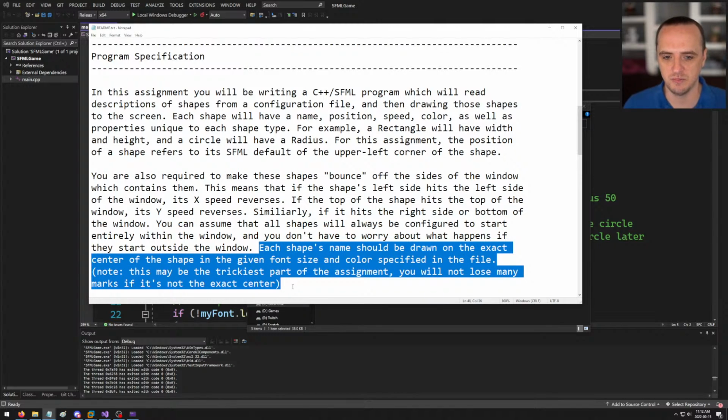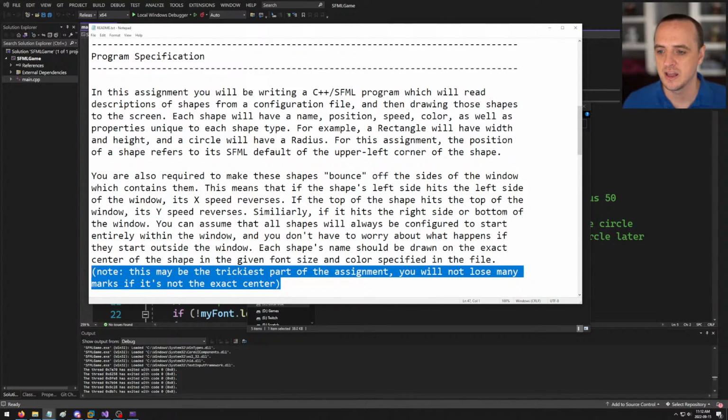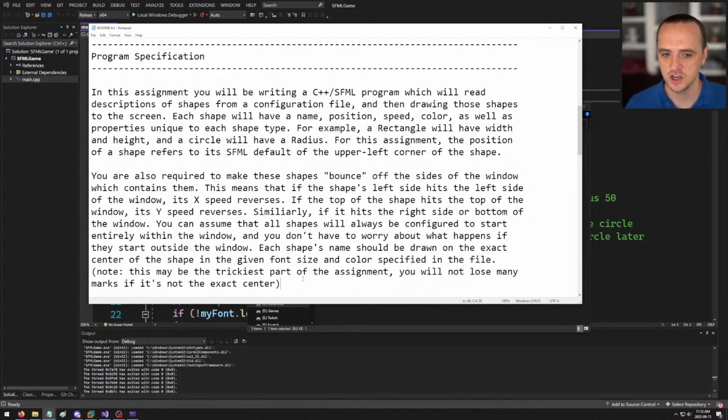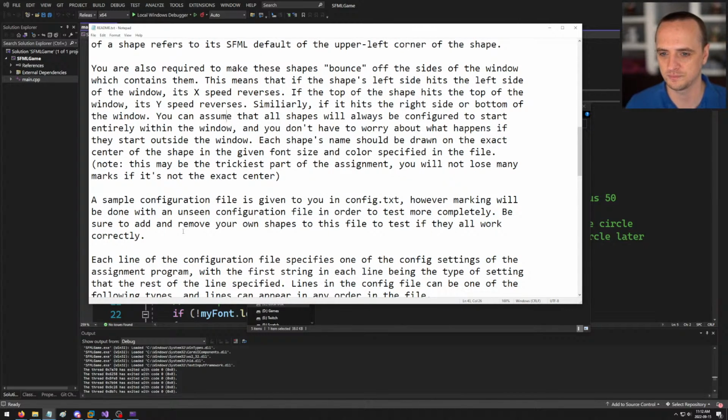Each shape's name should be drawn on the exact center of the shape in the given font size and color specified in the file. A quick note, that may be the trickiest part of the assignment. You won't lose many marks if you don't get it to be correct, but you need to have it exactly centered. And I'll talk about that a bit in a little while.